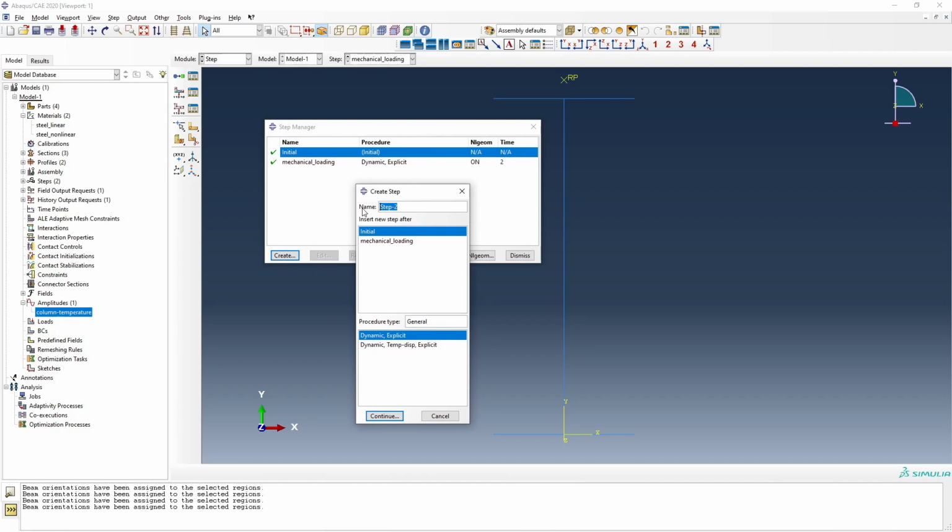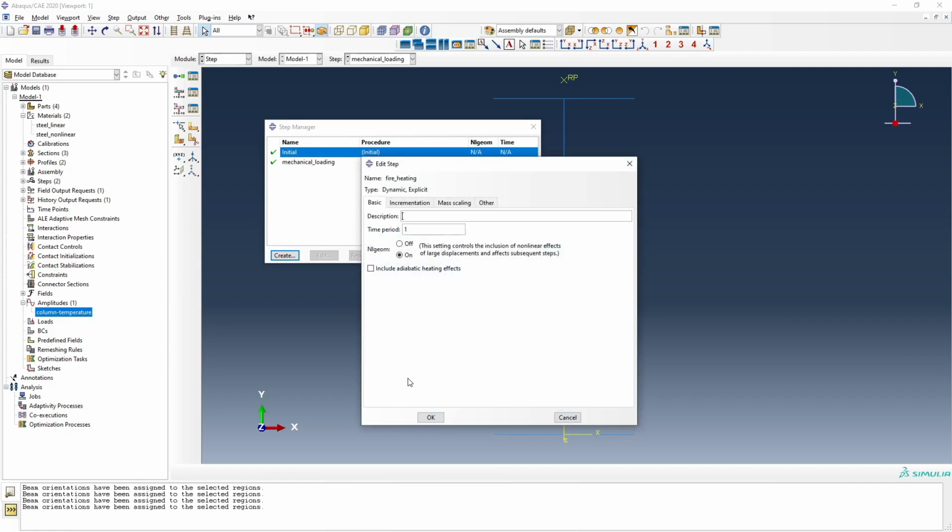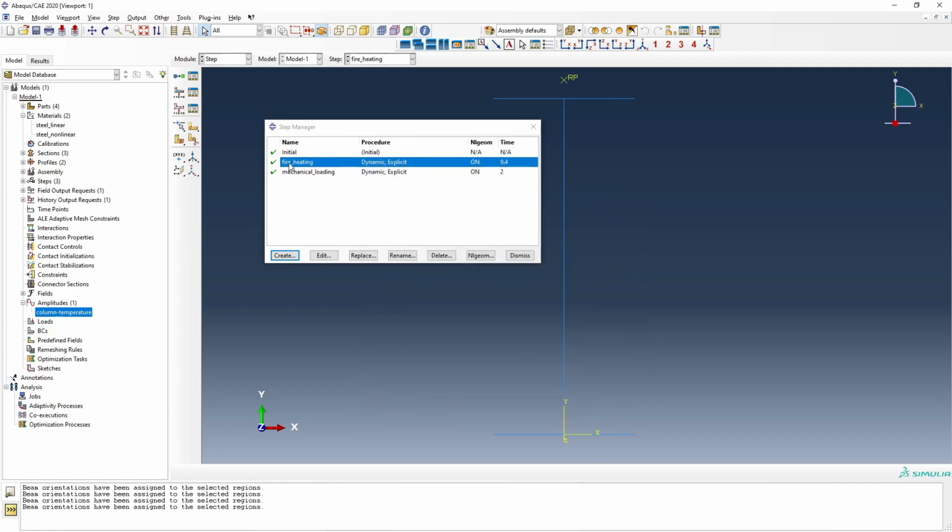Now we will create the fire heating step, and this is the dynamic explicit analysis type. And for the time period, let's do around 9.4 seconds. So, and then we accept that one. So we have fire heating and the mechanical loading steps.